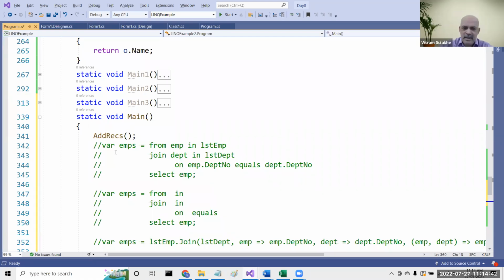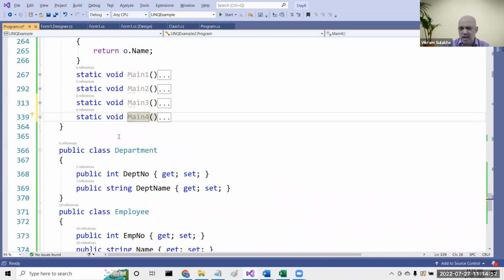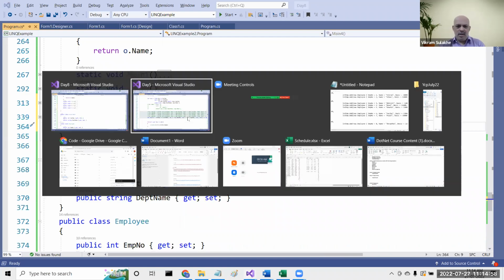Okay. All right. I'm not done with LINQ as yet. I still have a few more concepts to cover. But from the functions point of view and from what you're using out here, this is what I wanted to cover with you. Okay. All right.